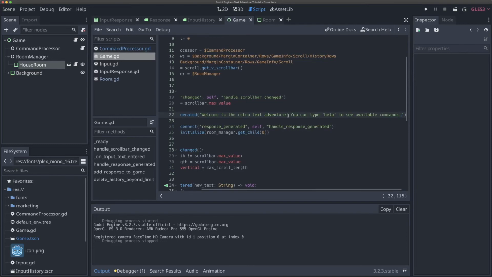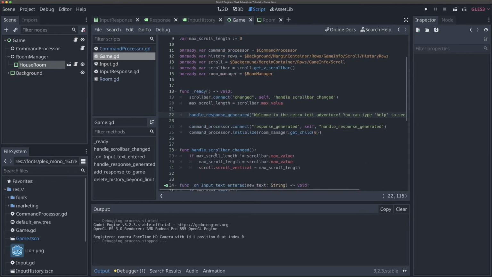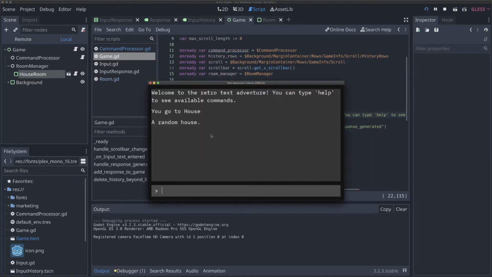It's just a simple message, but now what it's going to do is show that response right at the beginning, and it gives the player something to start off with. Welcome to the retro text adventure. The game has started. You can type help to see available commands. So I type help, and I see this helpful message. So it's just a little bit better than what we had before. And okay, cool. That's good.